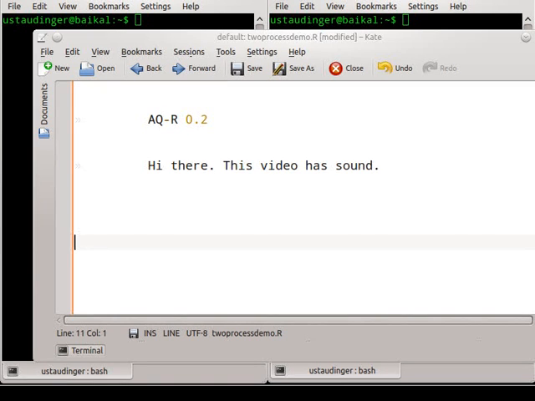Welcome to this presentation of AQR 0.2. I will present the real-time messaging part. We will make two simple R scripts talk to each other. They will exchange information and will reuse the information they obtained.